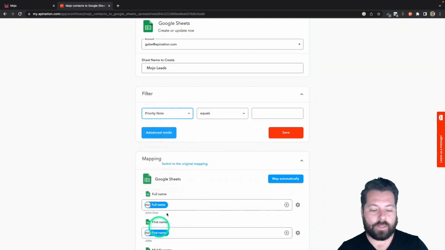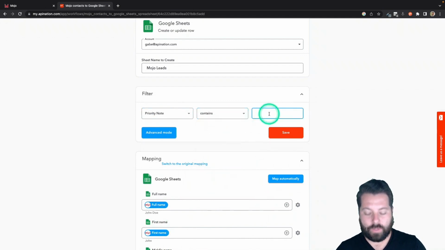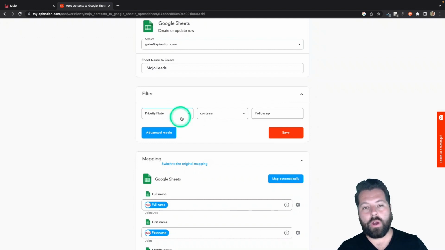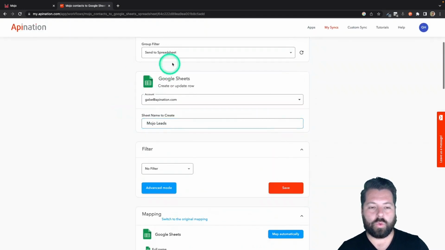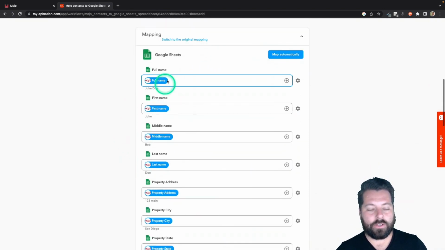You would just do something like maybe in the notes contains follow up. And that way, if the words follow up appear anywhere in the notes, it'll go ahead and sync it over. For the most part, most people we find that adding it to the group is good enough to trigger it, and that's all they need as a filter.